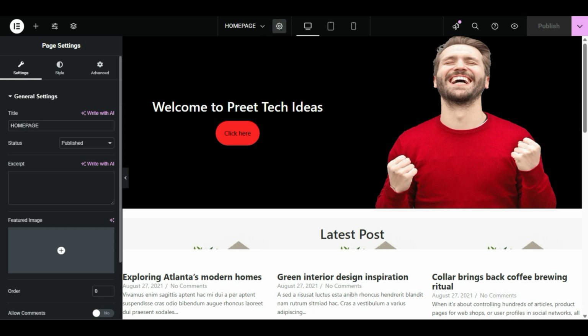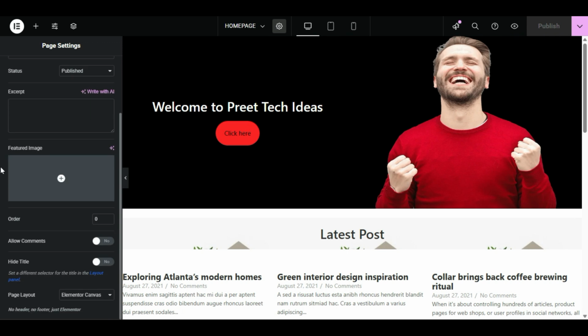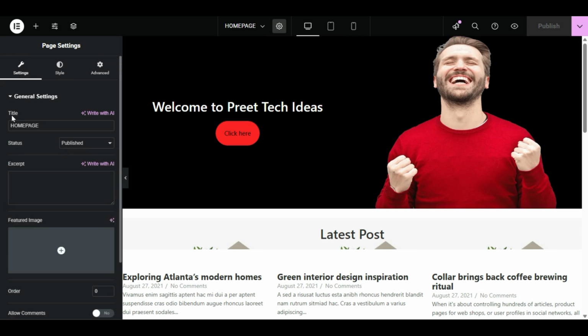Number one option, you can change your page title. Next, status, if you want to publish this particular page. And then we have a feature image, order, allow comments and hide title. If you click on hide title or allow comments on this page, if this is a blog page, you can allow comments or hide the main title. The main title, what is this one? Home page. This will hide.